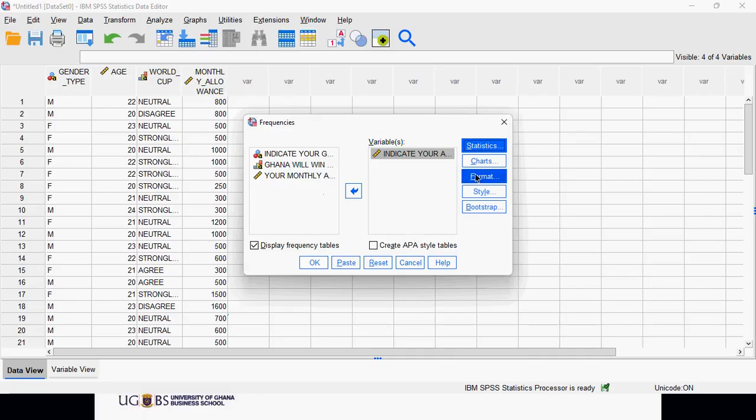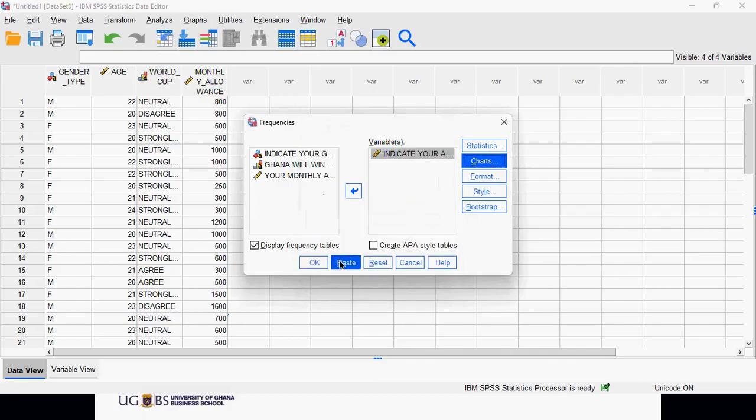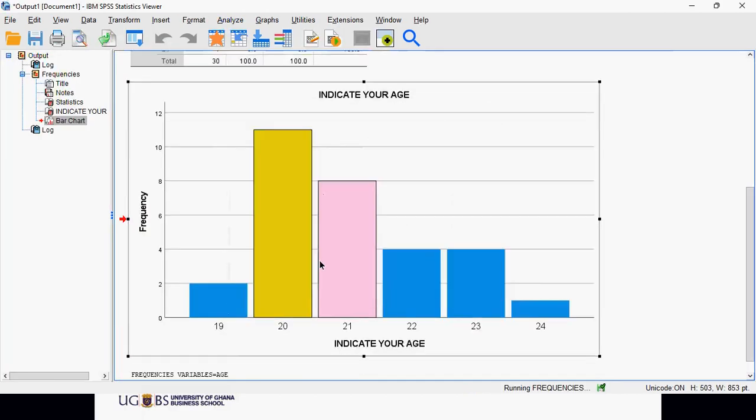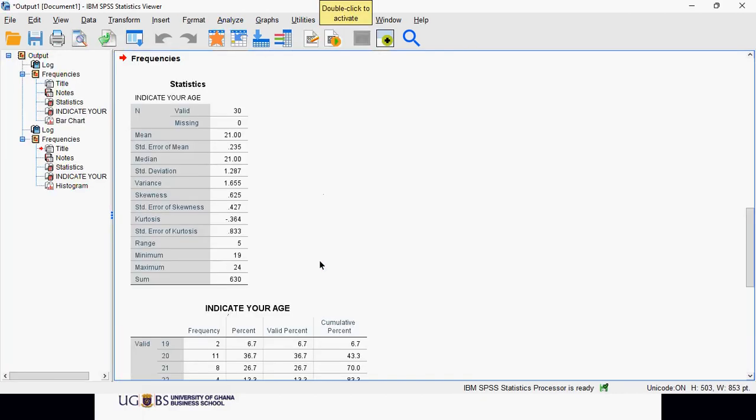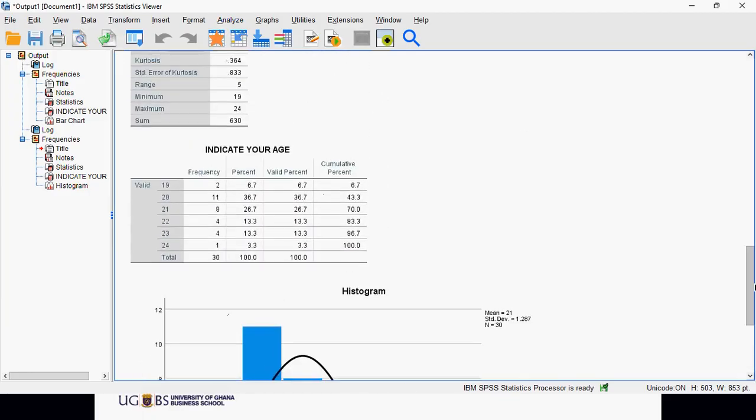Then now we come to charts. Now we want a histogram, not a bar chart. A histogram. We want to show our normal curve to see whether it is normally distributed or not normally distributed. So continue later. So now we see that it will be processed very soon. Here it is. This is it.